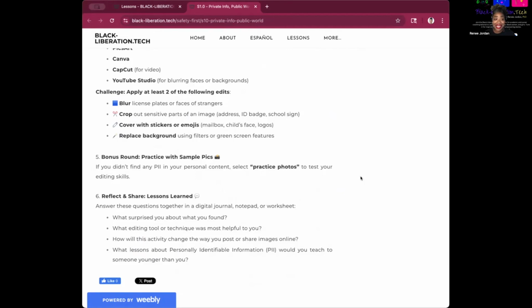All right, next, here's the bonus round. Practice with sample pics. If you didn't find any PII in your personal content, select practice photos to test your editing skills. So even if you didn't see anything amongst your own photos, just try it out. Pick some pictures and either blur, crop, cover up with a sticker or emoji, or replace the background.